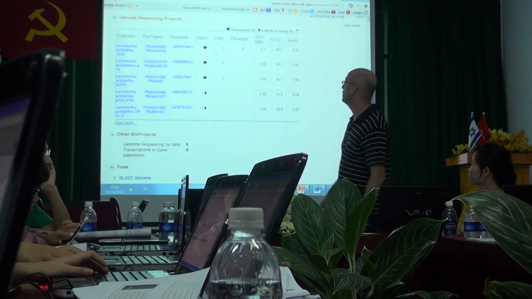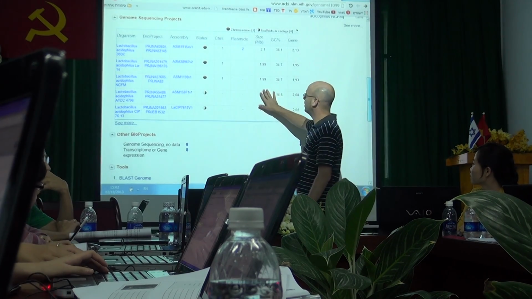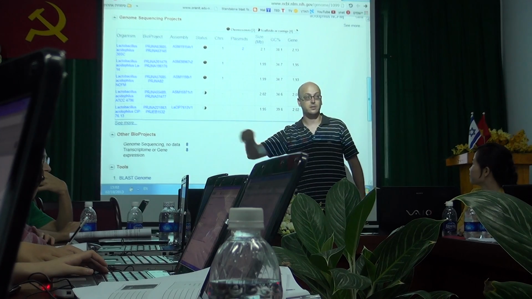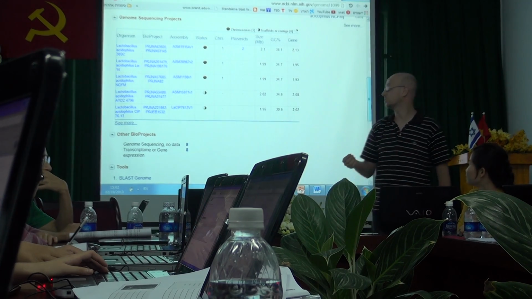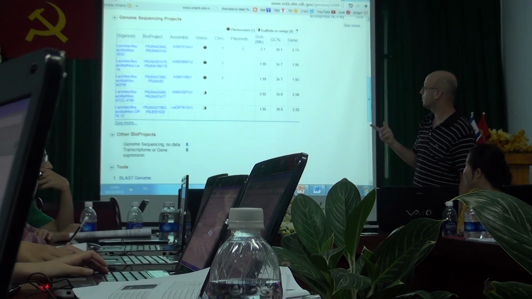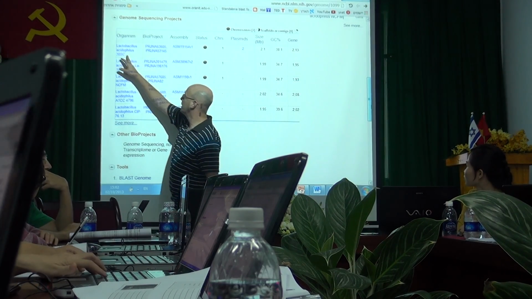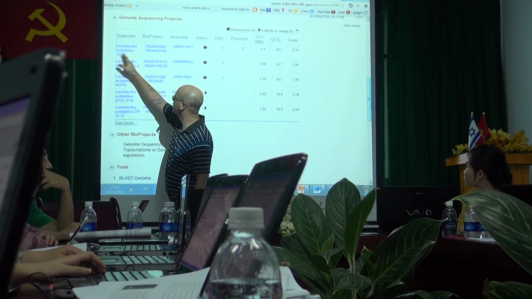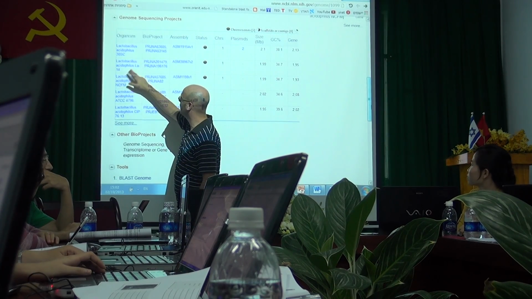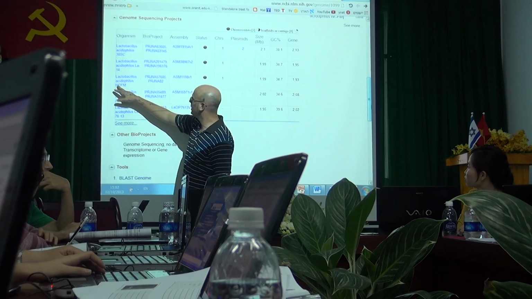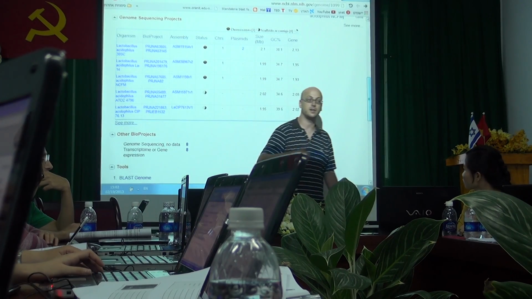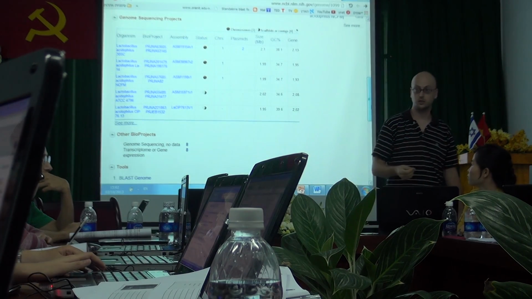And you have here several different genomes of Lactobacillus acidophilus. So we have here strain 30SC, strain LA14, strain NCFM. Each one of them has a different genome.